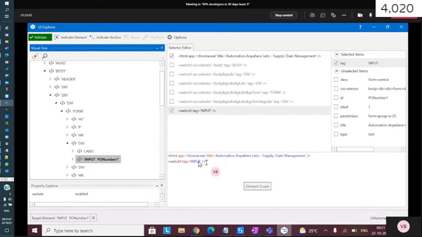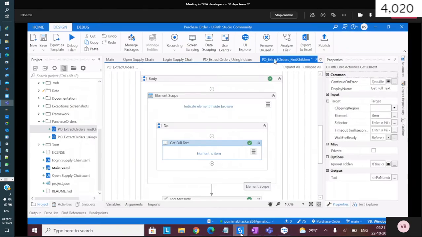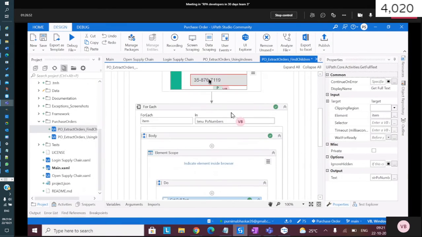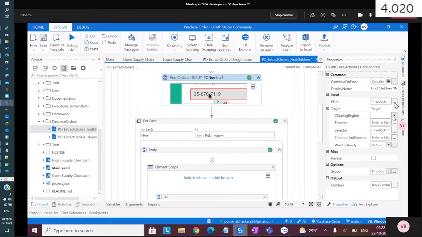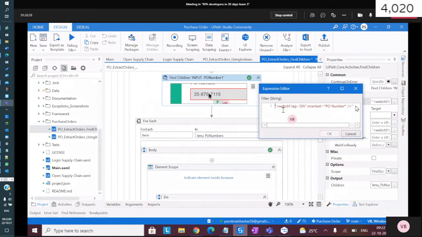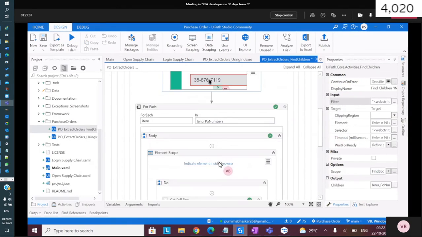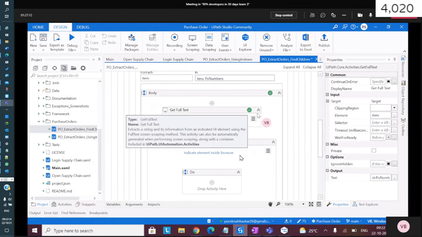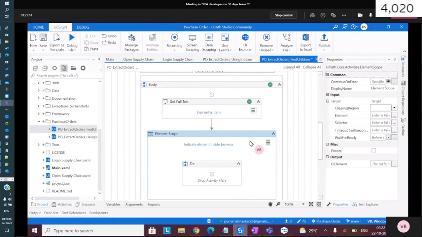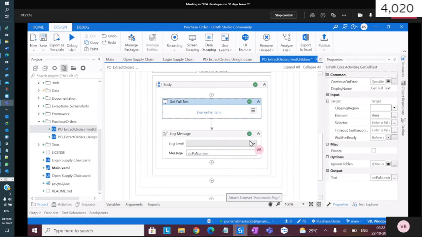One thing I can do is copy the input directly and paste it over here. So if you see, instead of adding an element scope, in find children I can go ahead and add something like this. First I'm going with PO number, then I'm checking with the input tag. Let's see if we can get something with this or not. Again, this is a hard guess for me.